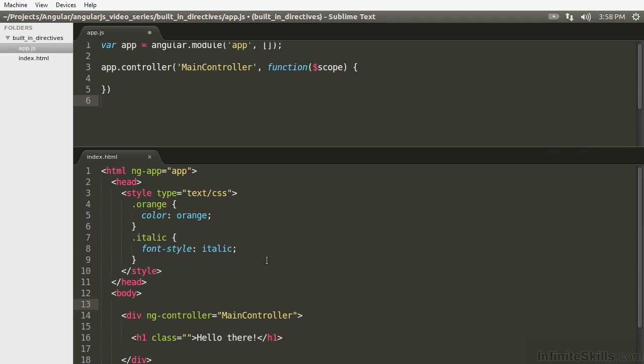So in this lesson, we're going to continue with some more built-in directives, and we're going to start off with ng-class. So ng-class in Angular, you're going to be using to dynamically set CSS classes on HTML elements, and it can be used as an attribute or as a class, and you're going to see this in a second.